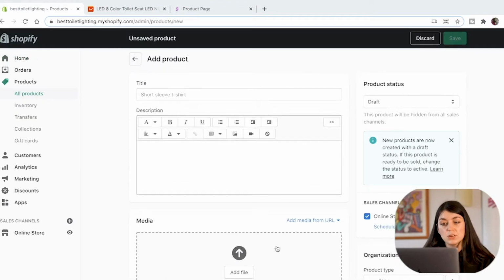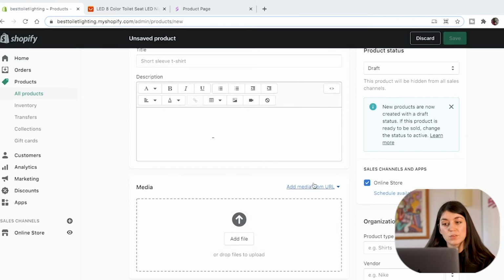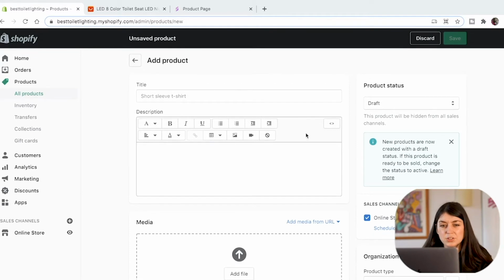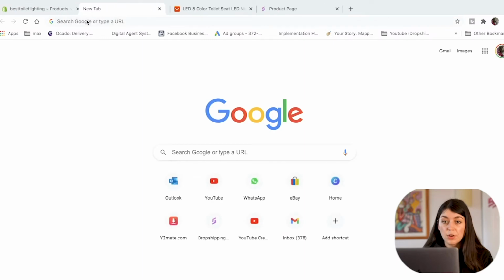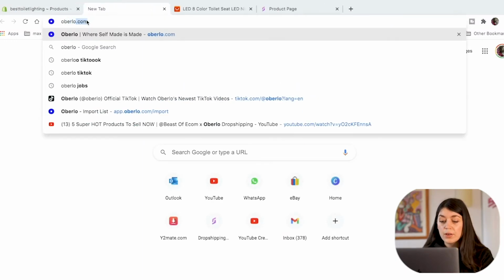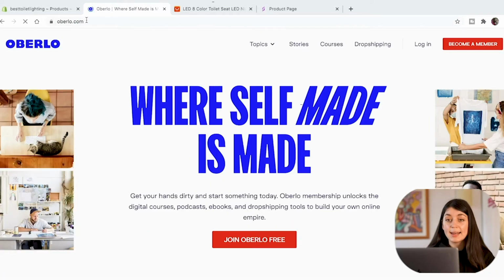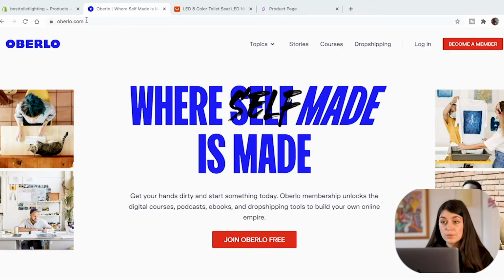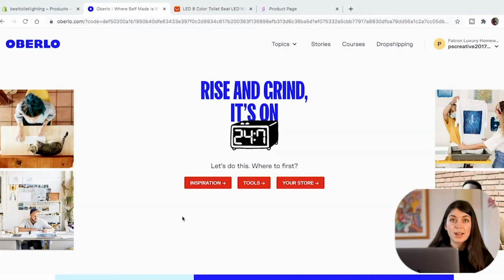Okay, so this wants you to add media from a URL, but what I'm actually going to do is use an app called Obelow to import my products. So let's take this to obelow.com, and I'm going to put this in the comments, the description below. Join Obelow free. And once you've created your account, it should take you to this page right here.